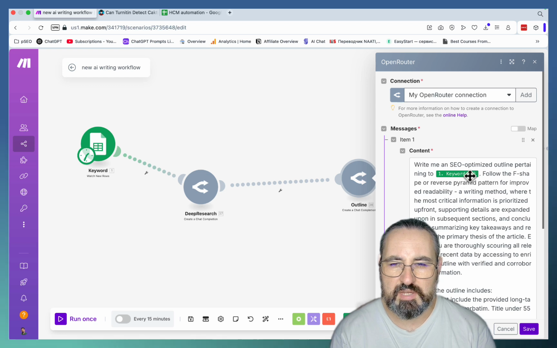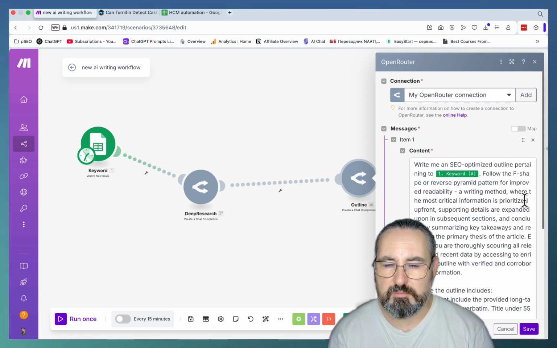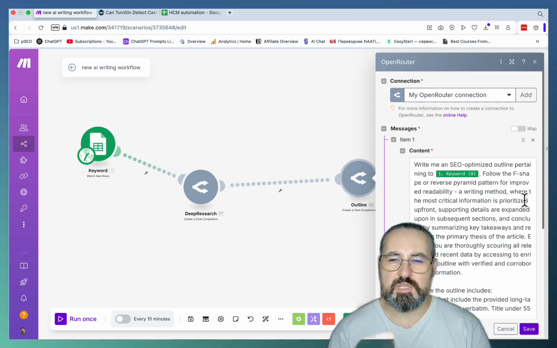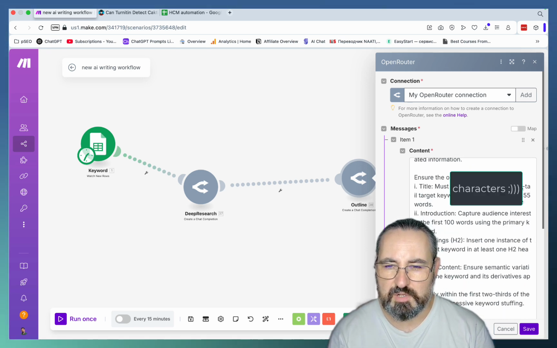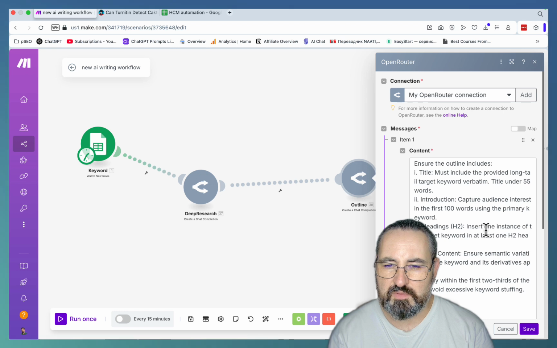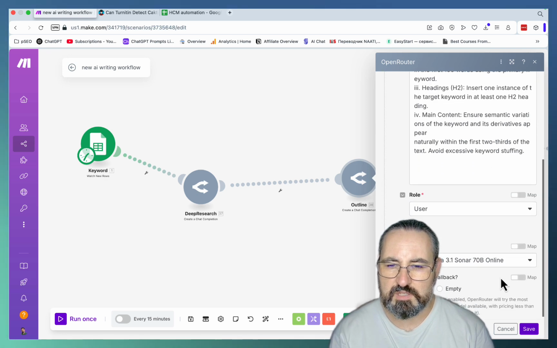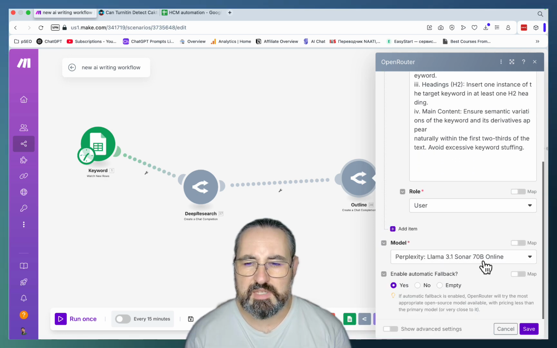This leads to the second module, referencing the keyword. So I'm compiling a report based on the keyword, and then I'm creating an outline based on the keyword. Write me an SEO-optimized outline. I wanted to follow the F-shaped or the reverse pyramid reading pattern to make sure that the most important information is in the beginning of the article. I'm giving it a few SEO-friendly guidelines, like title under 55 words, introduction in the first 100 words while using the primary keyword, insert one instance of the target keyword in at least one H2, ensure semantic variations of the keyword and its derivatives that should appear naturally in the first two-thirds of the article, stuff like that. Nothing fancy. And again, for this, I'm using Perplexity Llama 3.5 Sonar 70B Online.